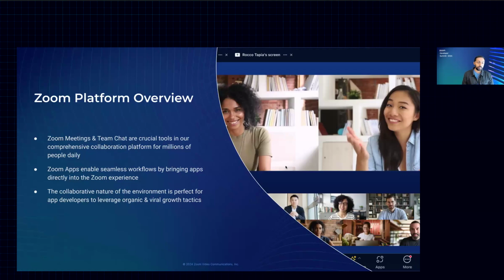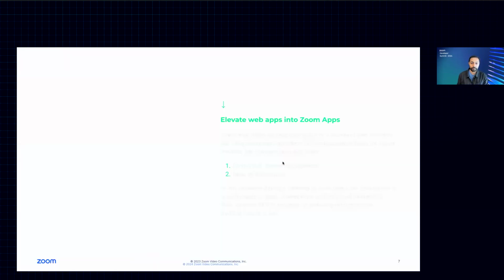Here's an overview of the platform. So Zoom meetings and team chat are crucial tools for comprehensive collaboration for millions of people daily. Zoom apps enable seamless workflows by bringing apps directly into the Zoom meeting experience. The collaborative nature of Zoom is perfect for app developers to leverage organic and viral growth tactics.